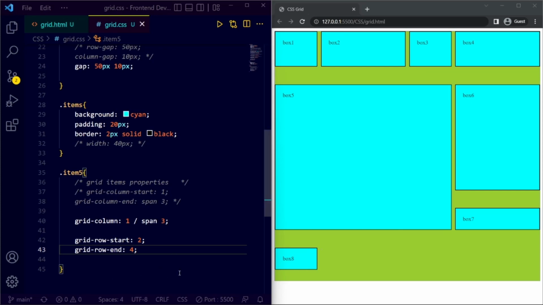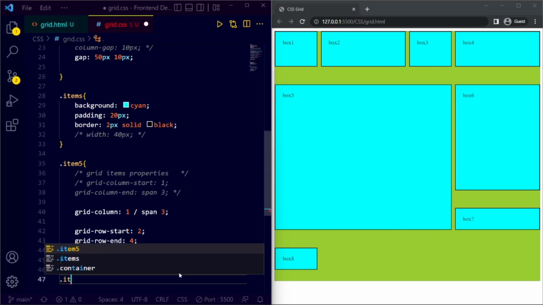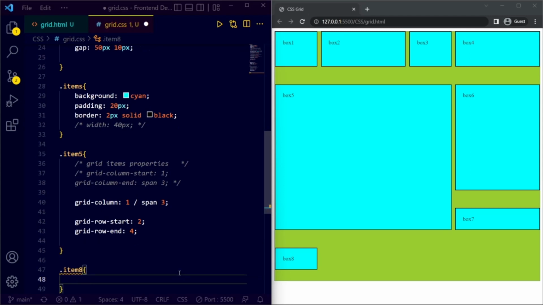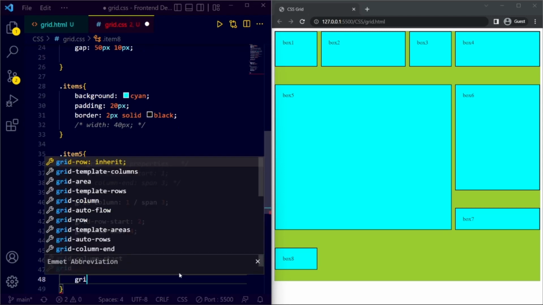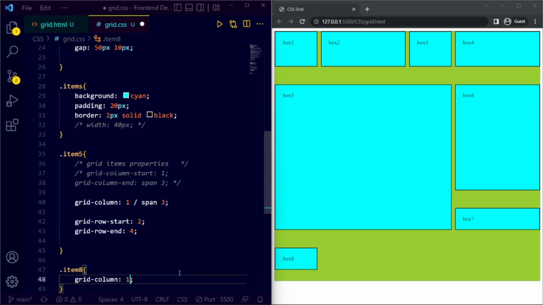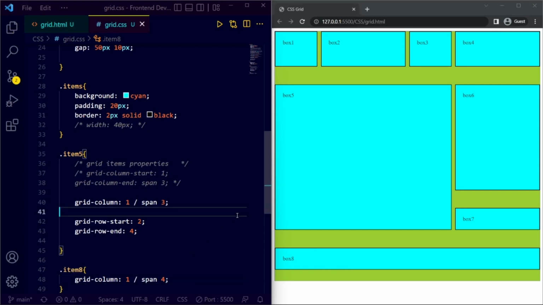I can make this box 8 as my footer. So if I make this item 8, and if I make this grid column 1 and span 4, you can see that this is completely like my website. It's very easy to make a website with the help of grid.